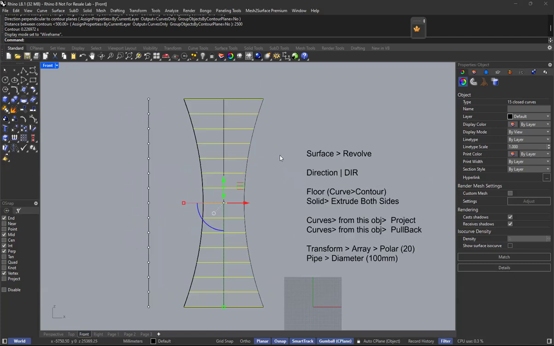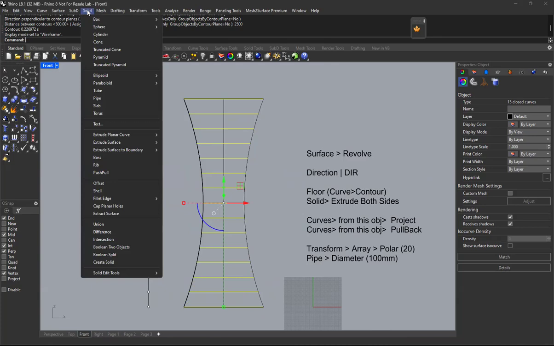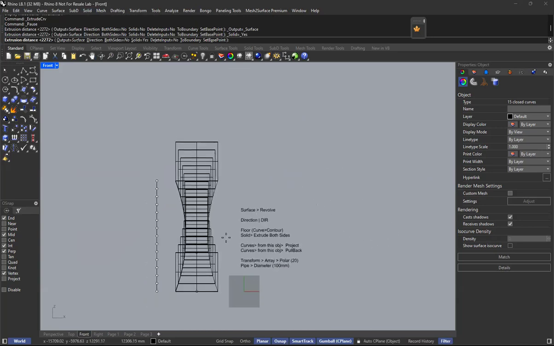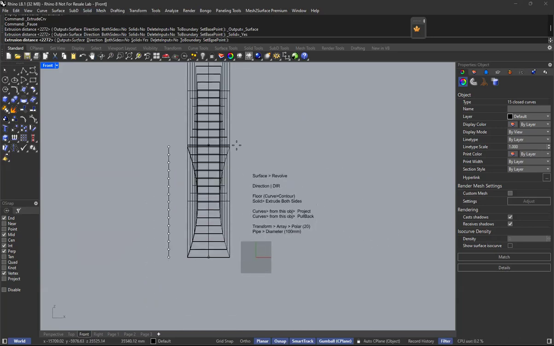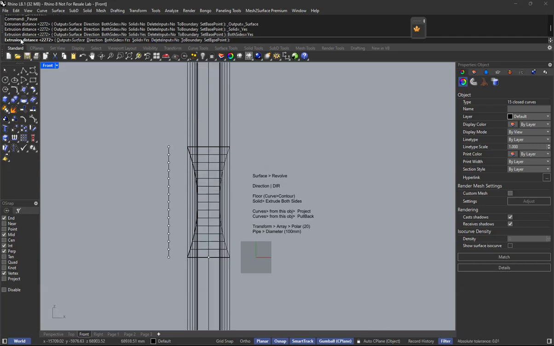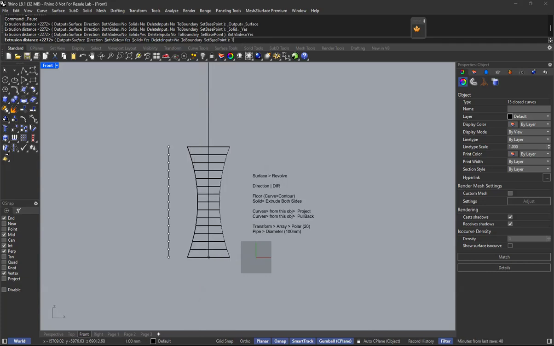Front view again. All right, next we want to create some floor slab, a really quick floor slab. So we're going to use solid, extrude planar curve, straight. It is not surface. These are still curves, so straight. You notice that they are asking which side you want to go. For now, we're going to go both sides. And then the distance is 100.